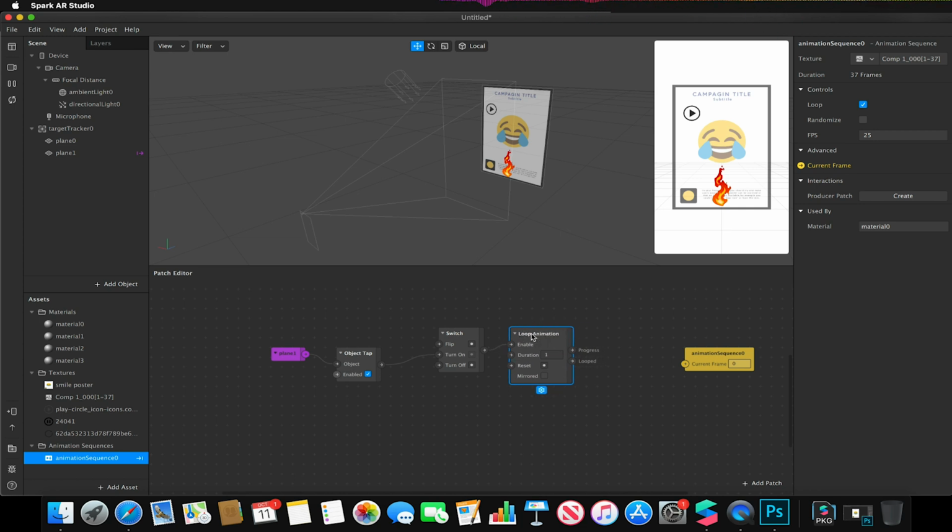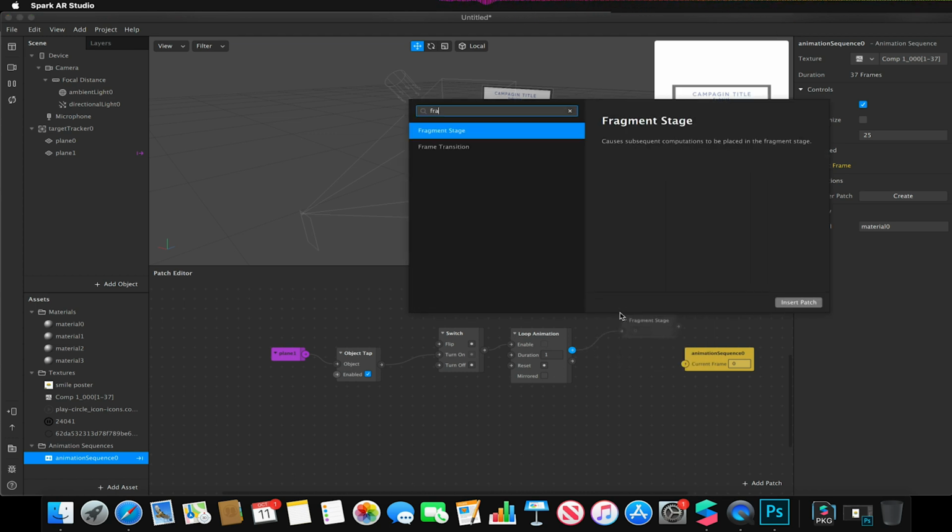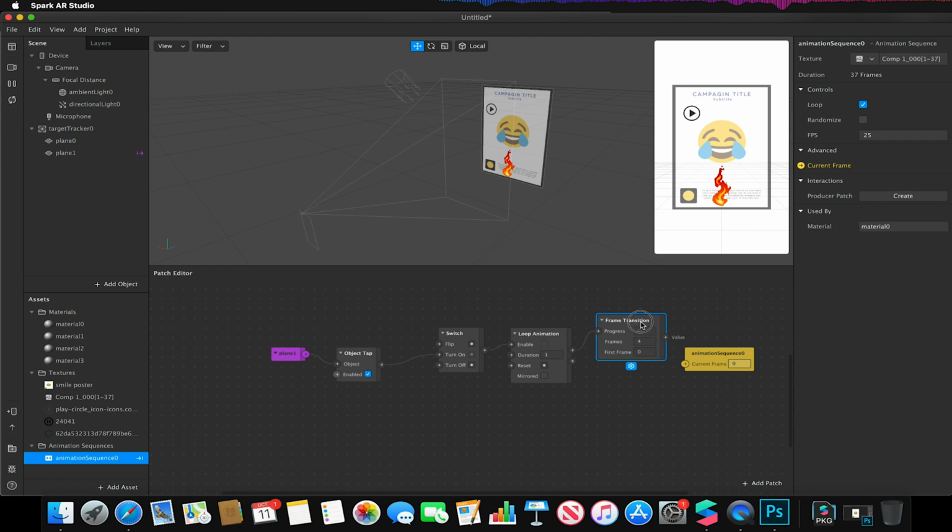So now with our loop animation in there, I'm going to drag off from where it says progress and add in a frame transition. What this frame transition does is it transitions between each frame over the period of the duration of our control.